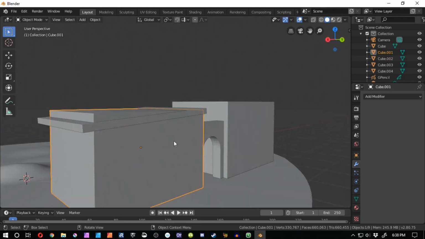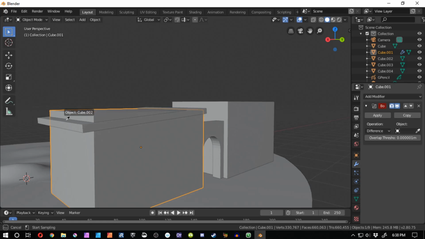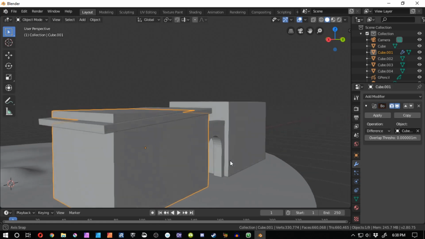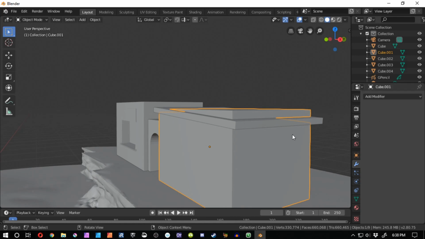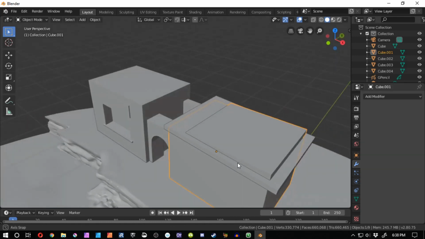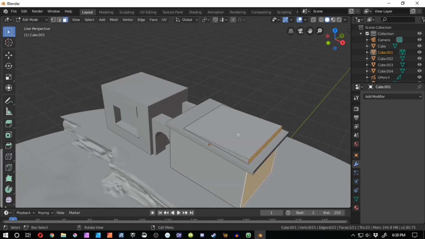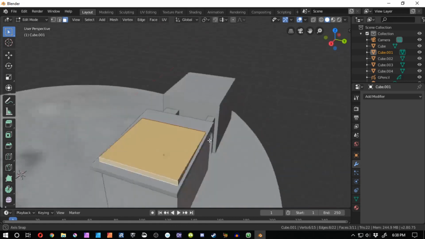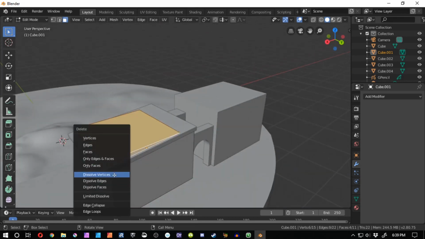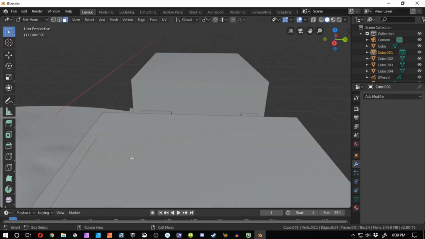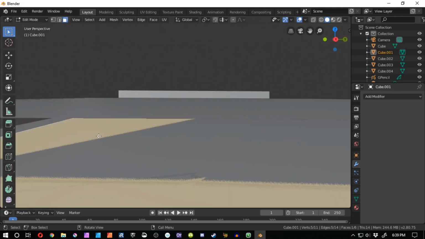Let's grab this object right here, add modifier, Boolean, eyedropper, use it on the roof, and we can see that it's kind of subtracted it a little bit, and that's cool. So I'm going to click apply, and I don't want to get rid of the rooftop shape that I've been creating, but I want to go into edit mode and I want to select the faces for the original box here and just press delete and dissolve vertices.